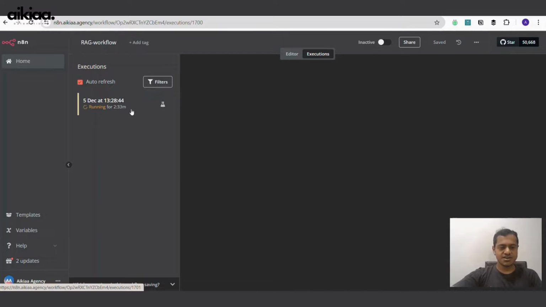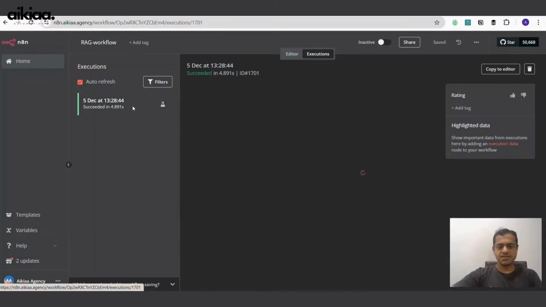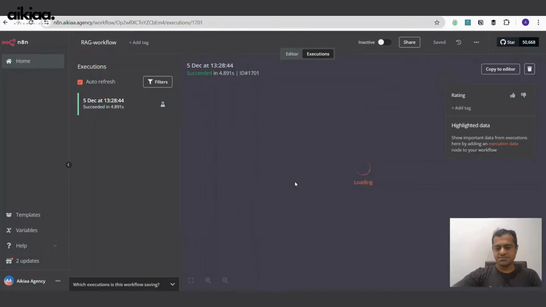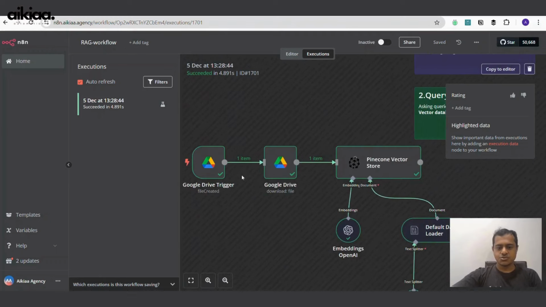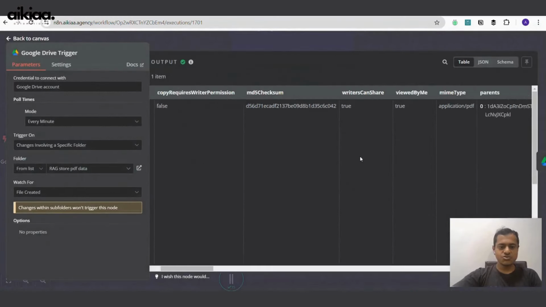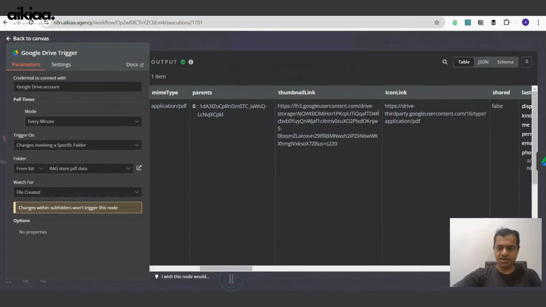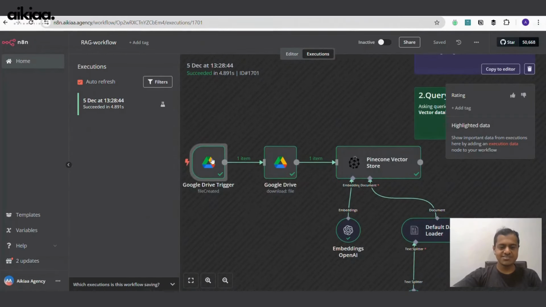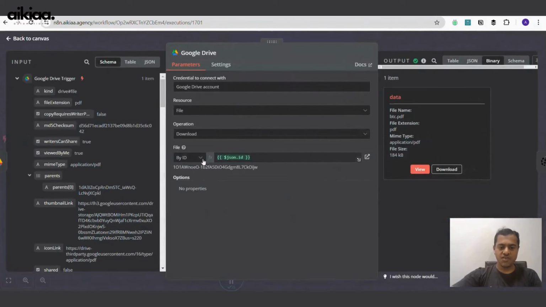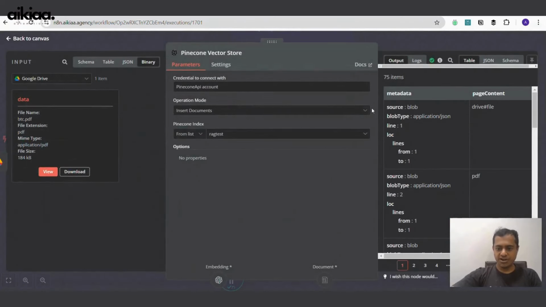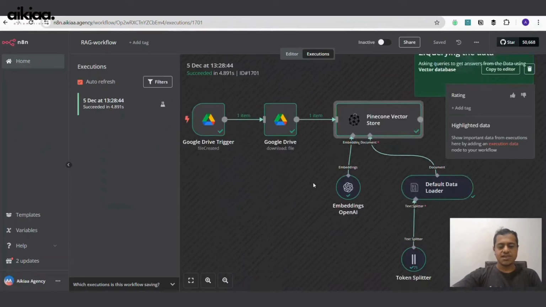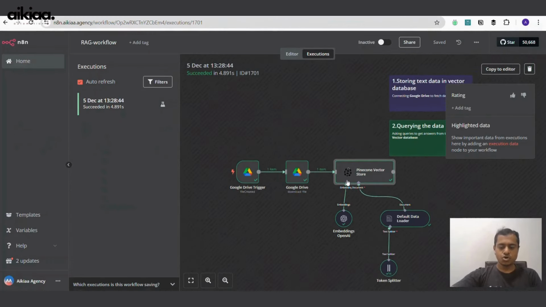And our workflow is running, and it succeeded. Let's see. So the first thing it did was to take the file from Google Drive, or detect if there were any changes in the Google Drive folder, and then download that file using just the ID. The next step was to upload it on our Pinecone database index, the file folder which we created on Pinecone, which was rag test. Now our document has been uploaded.